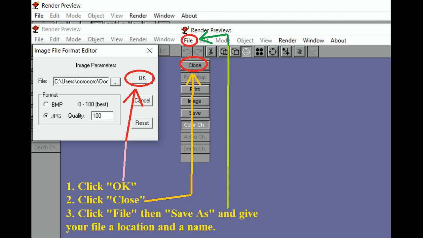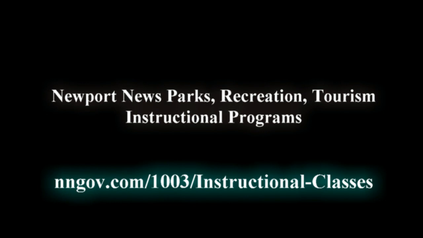Then let's go ahead and click File, Save As, and find a location for the file on your computer and give it a name. This is for the Animator file now that we're saving, so we have our work. Alright, and that concludes this animation tutorial.